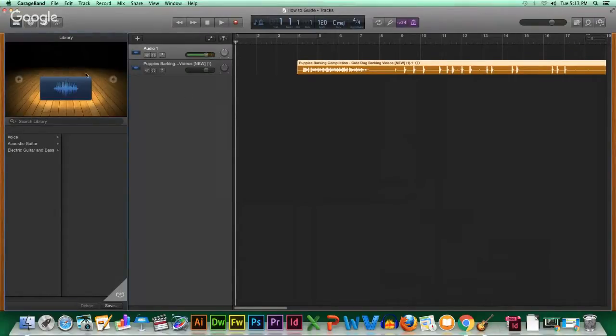Now we have it. Now the next thing we need to do is export it. This is actually a fairly simple process. There's like one thing we need to click. So you're going to go up here to the top toolbar. You're going to go over to Share, click that, and right down here, this is the important part, so don't forget this part. We have Export Song to Disk. Go ahead and click that.